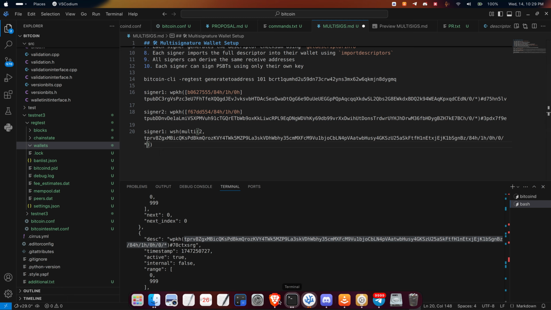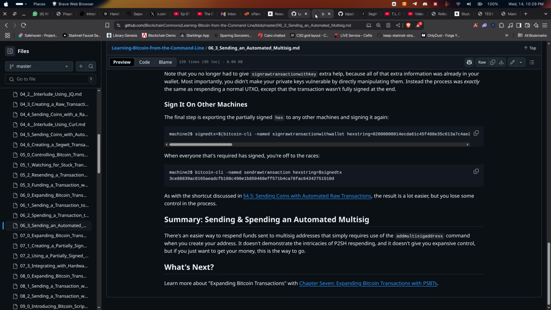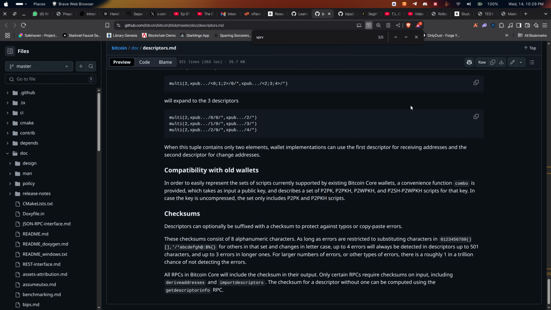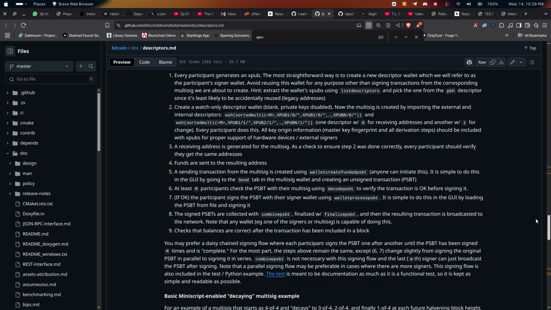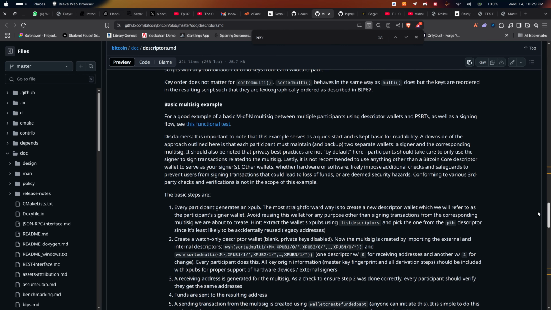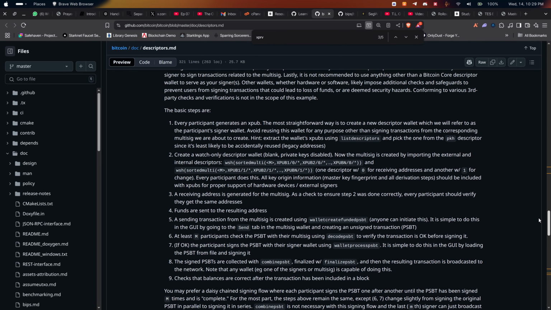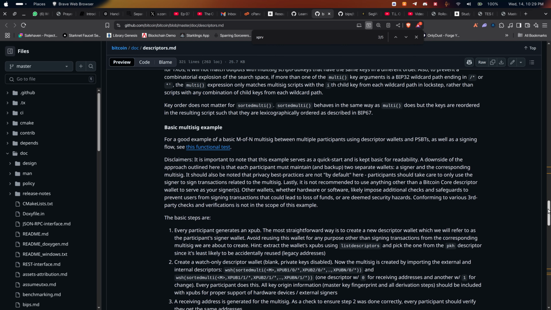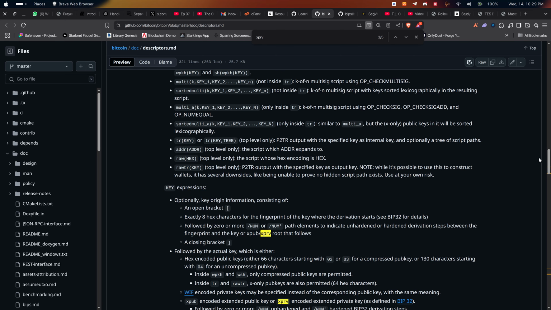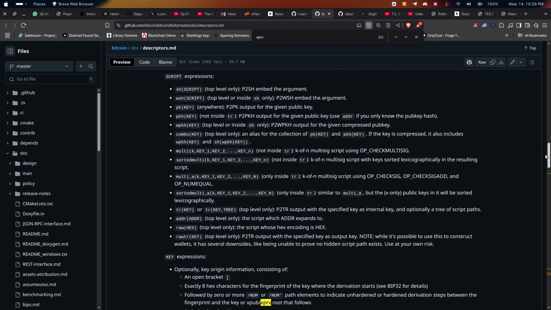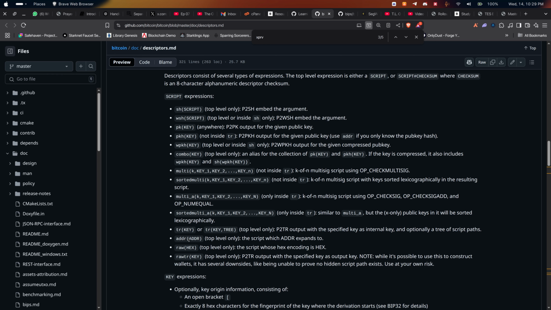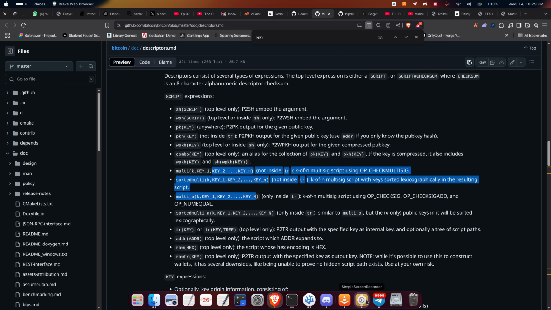Yeah. Let me just confirm if that is how we do descriptors, the multi one. Okay, so here we have a list of descriptors that you can use. So here is the multi, the number, and then the keys. So we are on the right track.